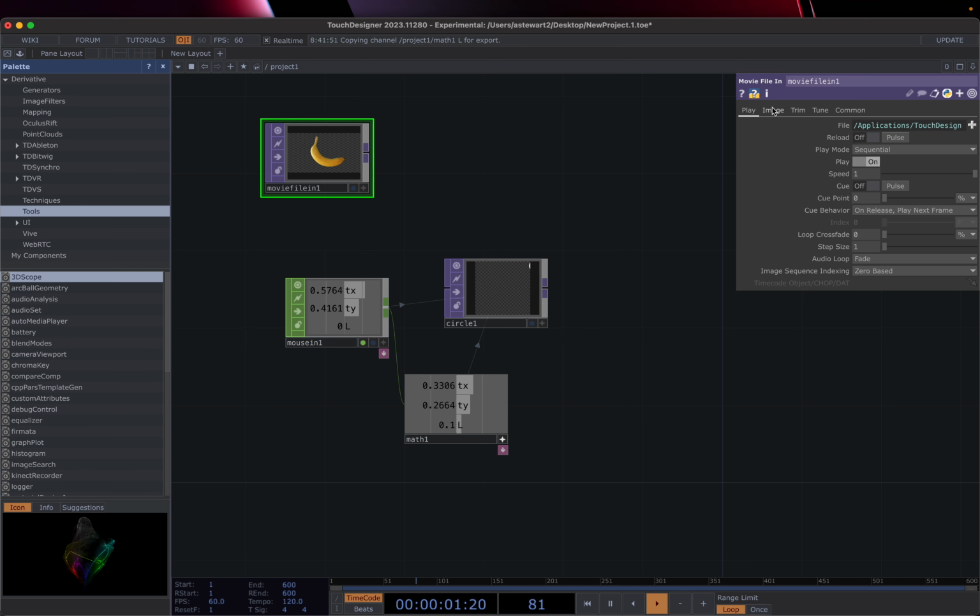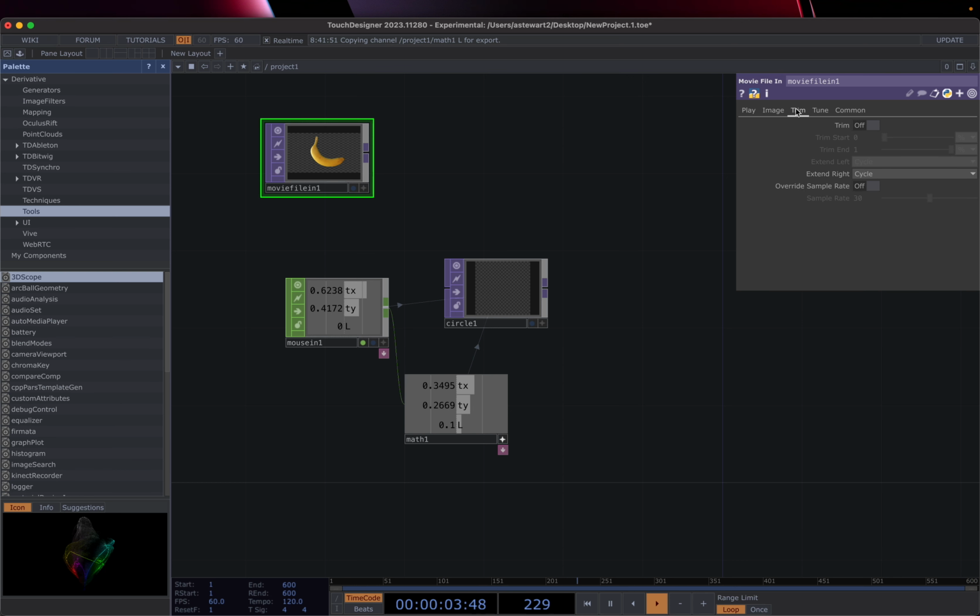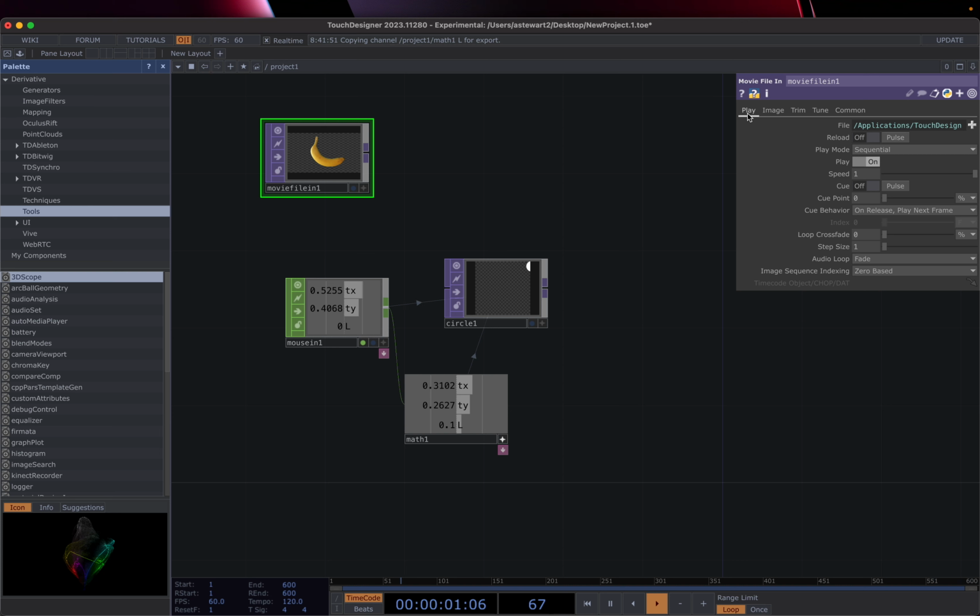But I want you to note that if we go through here, there isn't a way to transform, right? And transform, the word transform, if you're not familiar with it, in this context means to scale, to rotate, to distort in some way, shape, or form. That's what transforming an image is, or transforming a video file is. And it's a very common term across all software that deals with this. So what we need to do is there's no transform controls in our movie file in, so we need to create an operator that does that.